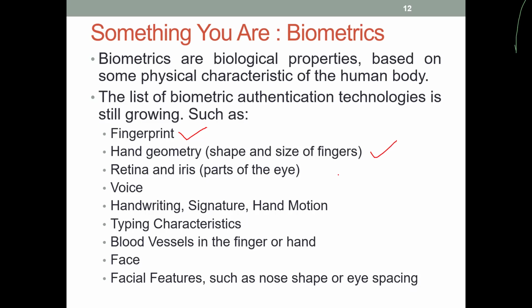Retina, in the sense of your iris. In your eye, there is a black part, which we call the iris. They have different colors, different shapes, different sizes. So based on the iris, nowadays they use it as an authentication property, a biometric security feature. The voice. How does the voice work? Tell me how we consider voice as a biometric feature. Voice frequency, sir.